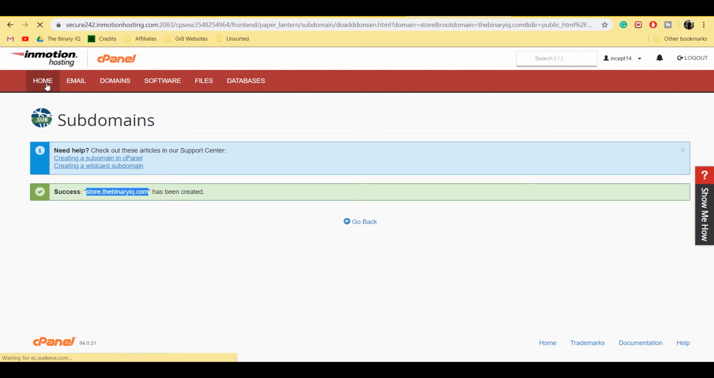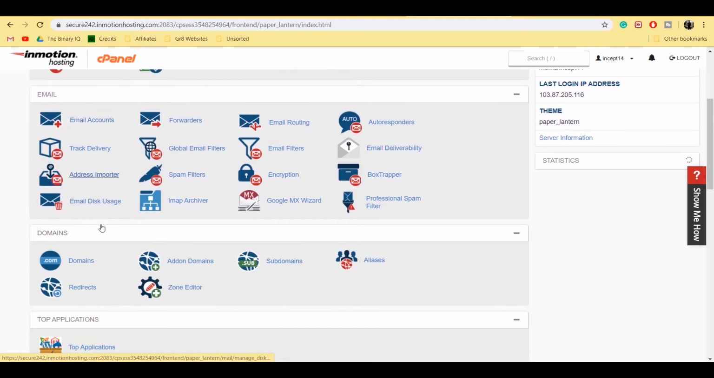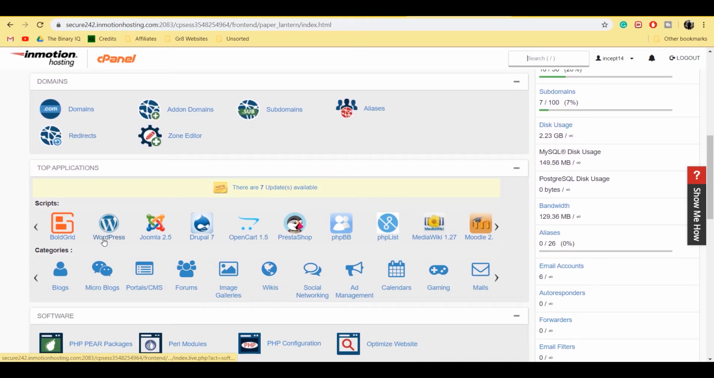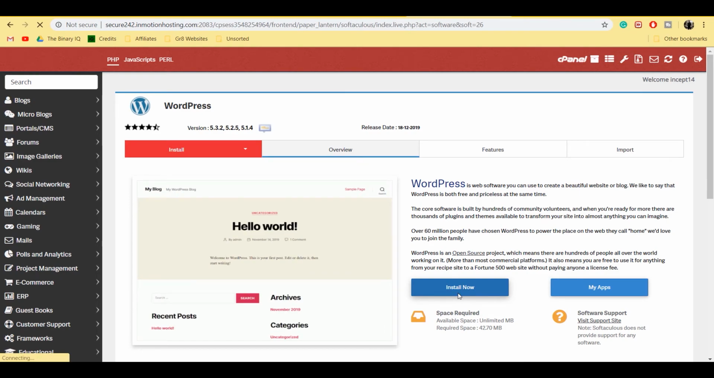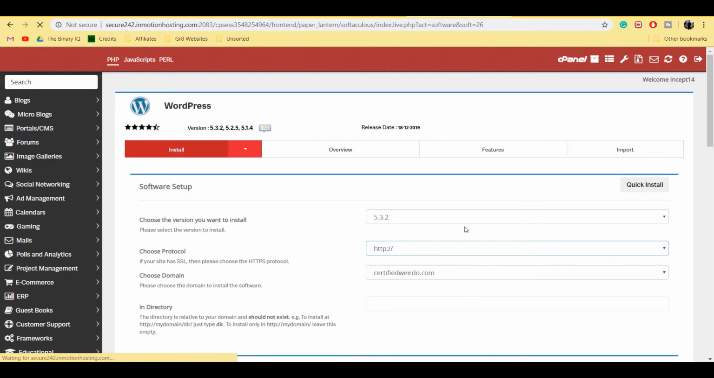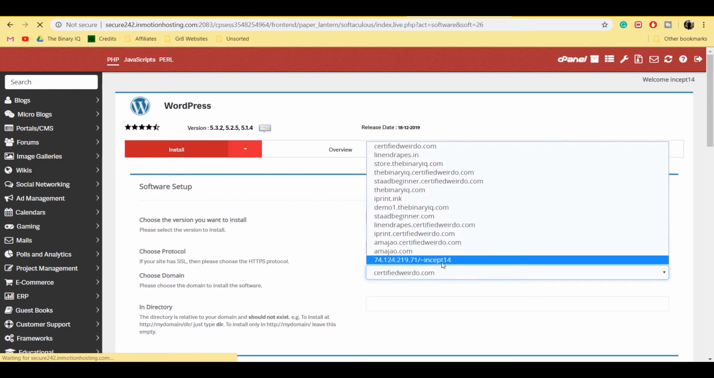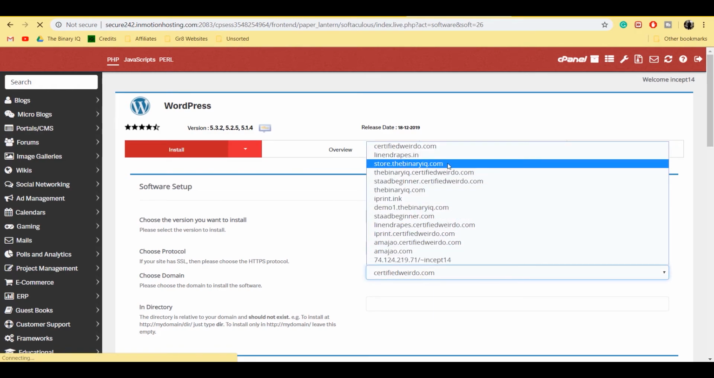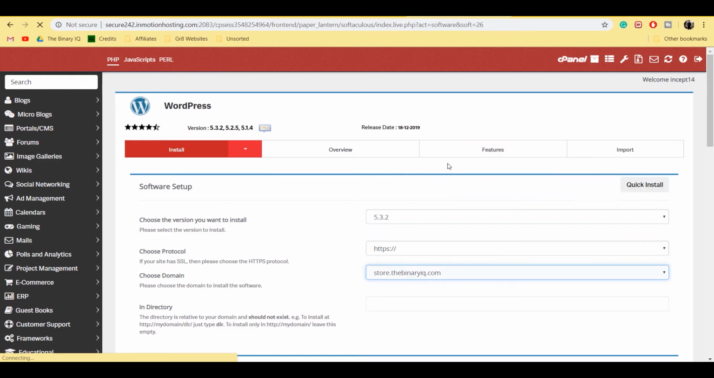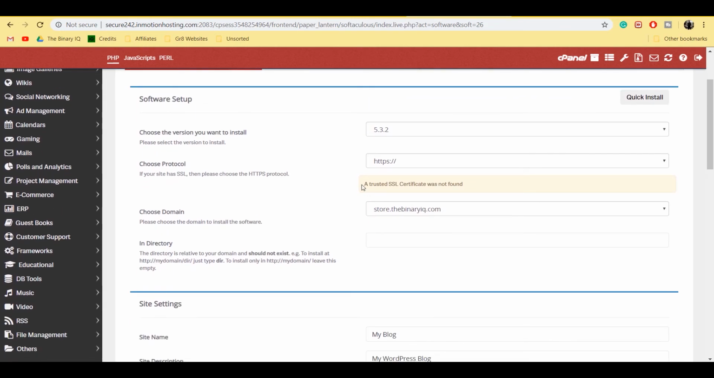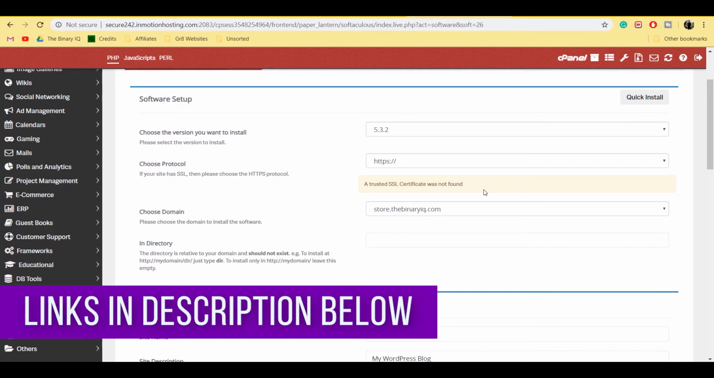So I'll just click on home again. I'll scroll down to where it says WordPress. Just hit on WordPress. I'll get the option of install now. I'll just click on install now. Choose the latest version. In the protocol, I'll use HTTPS. In the domain, I'll find the domain I've just created, so it is store.thebinaryiq.com. Although it's saying a trusted SSL certificate is not found, InMotion Hosting provides you a free SSL certificate.